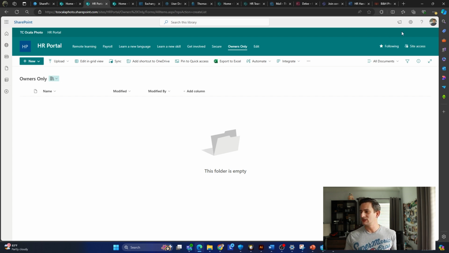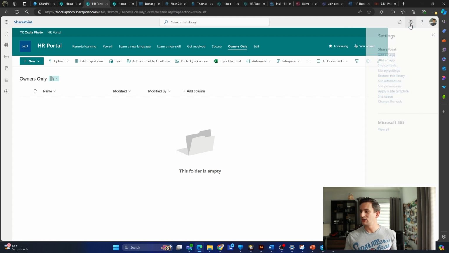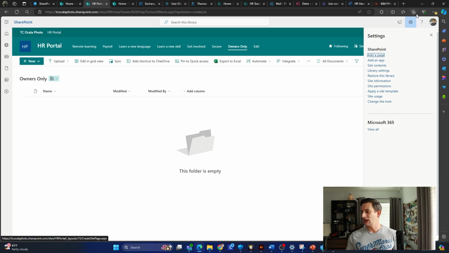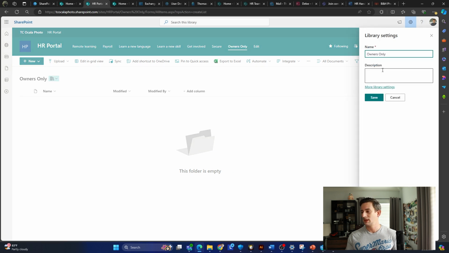So the fastest way to do that is by clicking on the cogwheel, once again, on the top right-hand side. And what I'm going to do is I'm not going to go to site permissions. I'm going to go to library settings. And this is specifically for this document library. If you go to site settings or site permissions, it's going to dictate the permissions for the site as a whole. People do that all the time. They mess it up. They remove everybody from having access to the site. But this way, you go to the document library settings.